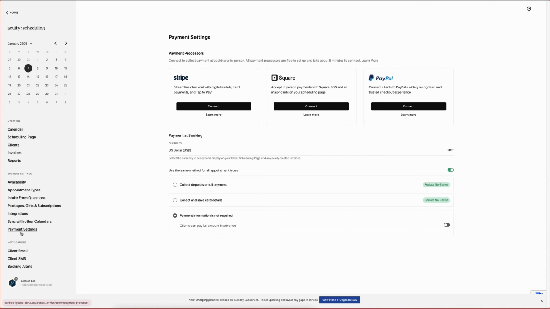Next is payment settings. This is where you will add your payment processor in. Stripe, Square, and PayPal are currently available. You can also set your currency and your deposits.